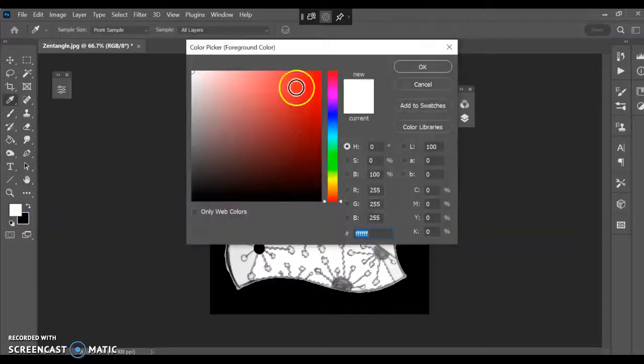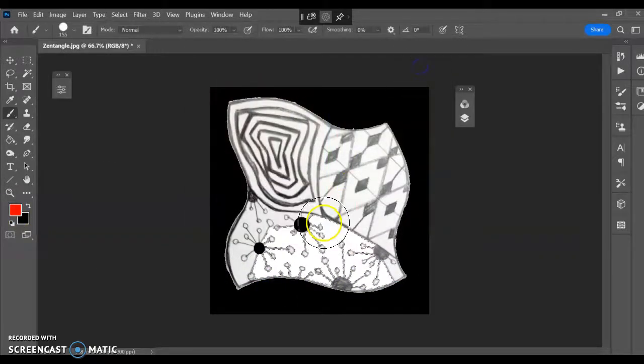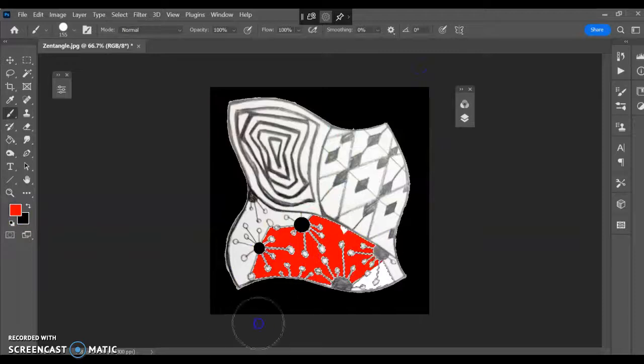Let me use a color because it'll make it a little bit easier for you to see. So that was reasonably good at getting that particular space. But notice it didn't get the space in the left and the right.